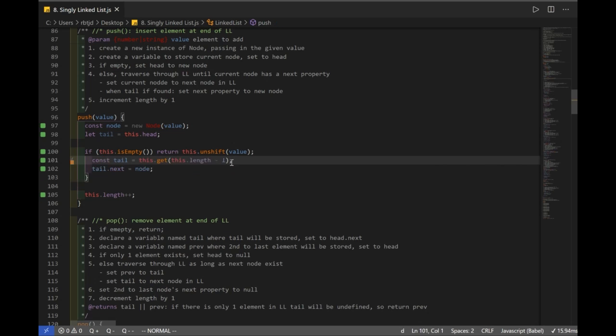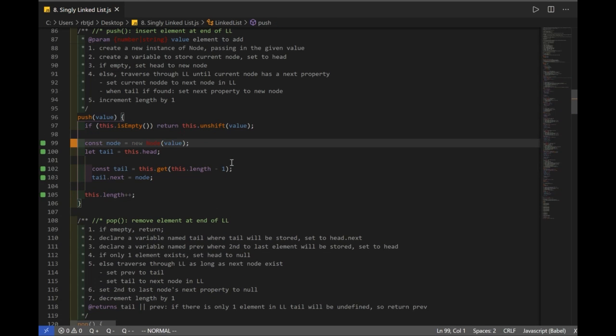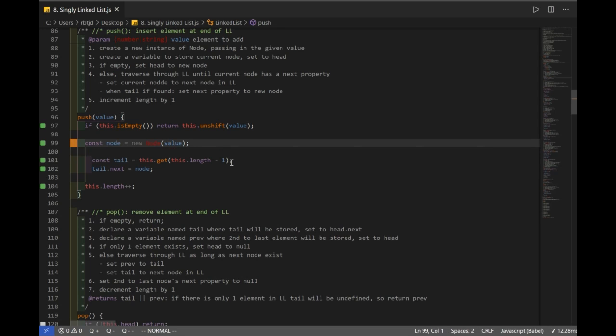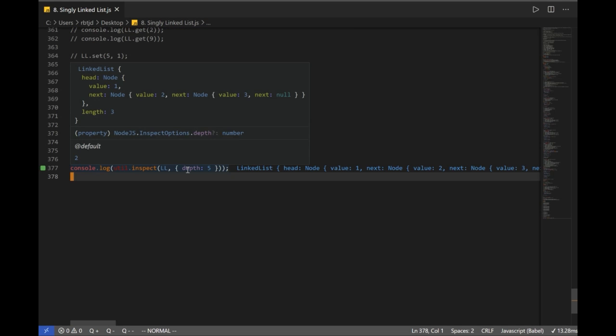And we can actually get rid of our else statement and put this up here. So we create our node, we create our tail, and we set the next property of our tail to our node. And as you can see, this is so much cleaner, right? And easier to read. So let's go back down and check if that actually worked. And as you can see, we have our 3 nodes, 1, 2, and 3.